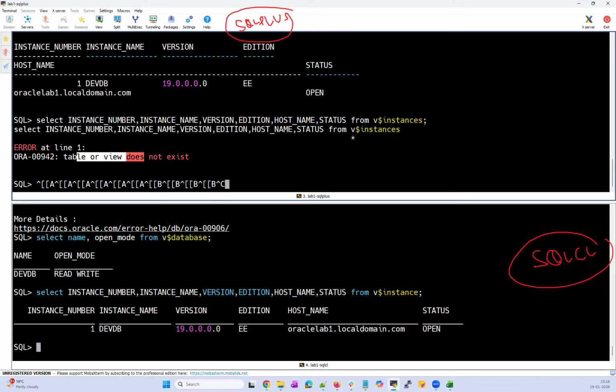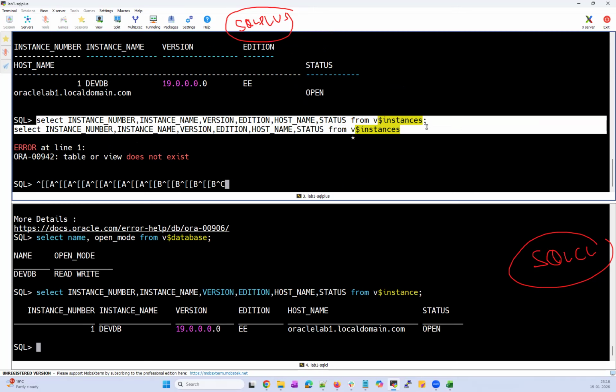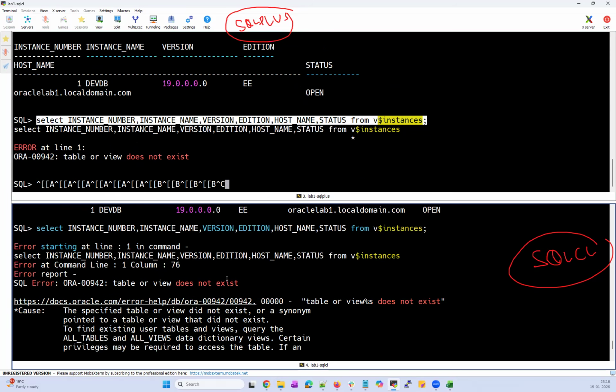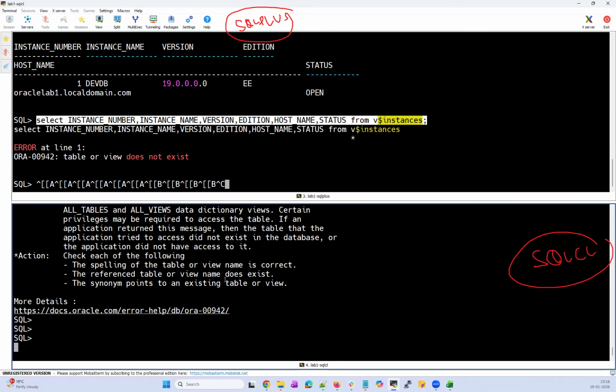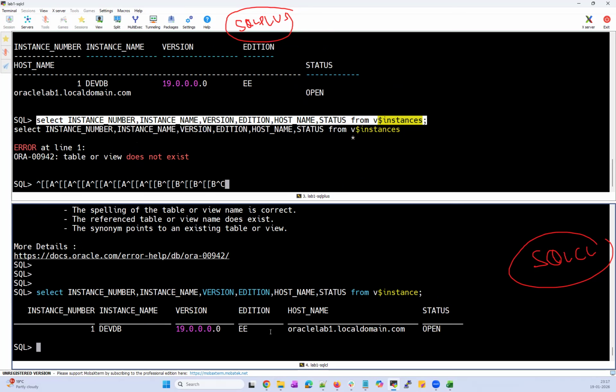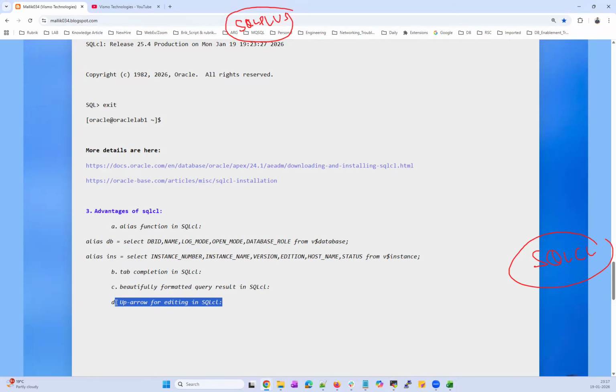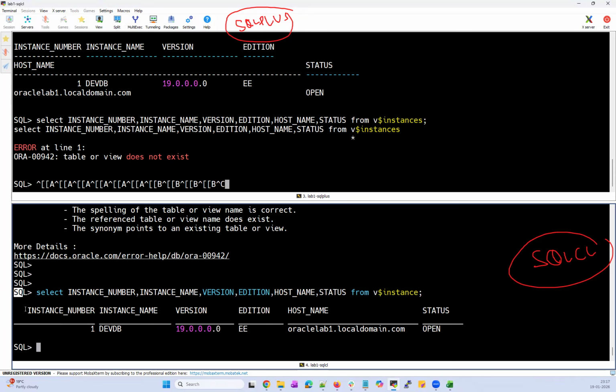Whereas in SQLcl, if I make a wrong entry and the query fails, and then I press up arrow, I can get the same query. I can go backwards, remove that extra S, the typo I made, then come back and press enter. So up arrow and down arrow are easy advantages if we make any mistakes while running the query.